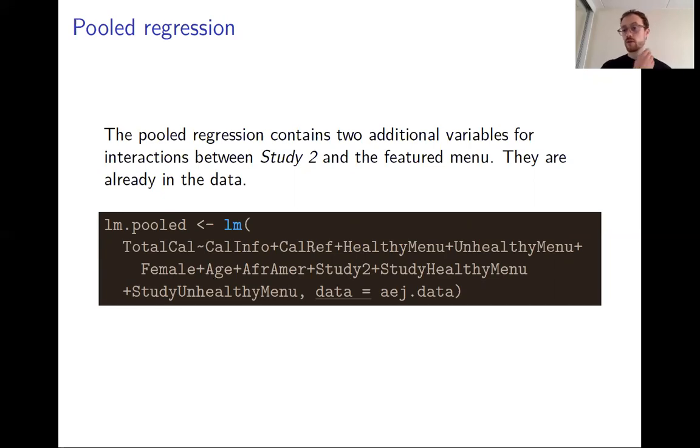And also again, since we have a dummy for healthy menu and a dummy for unhealthy menu, this means that the reference group is the group that saw a mixed menu that was neither specifically unhealthy nor specifically healthy.